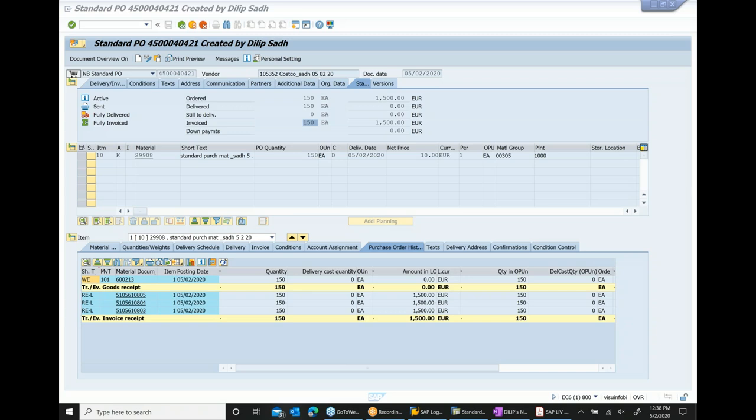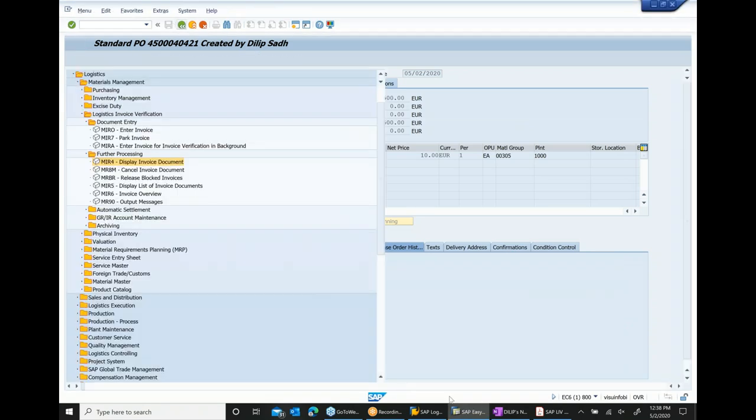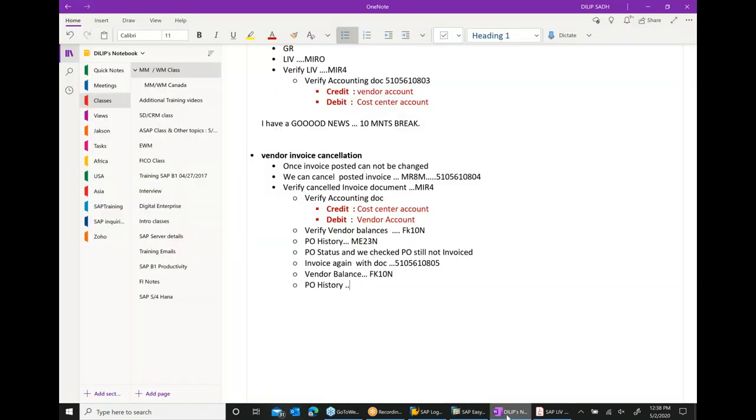Is open PO the same thing? What do you mean by open PO? It's open, it's a not invoiced PO. It's a PO which is not invoiced. So we created this exercise.